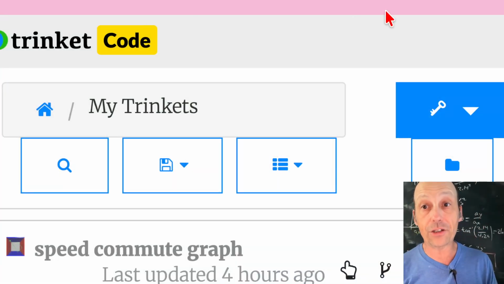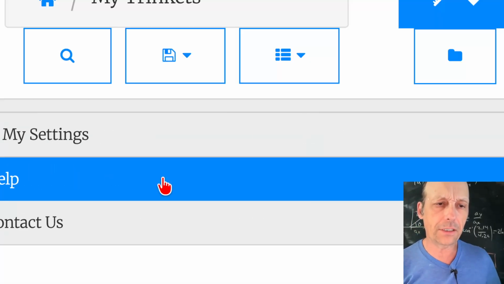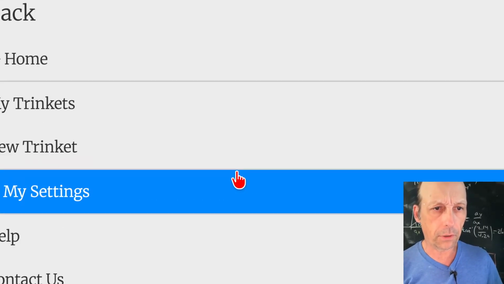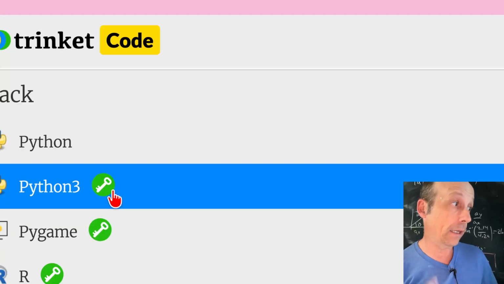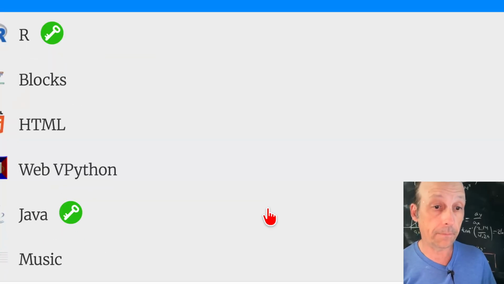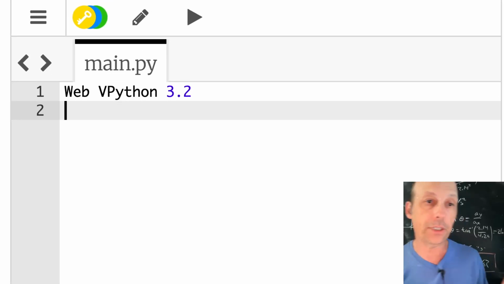So here I am in Trinket.io. You could go to glowscript.org too, but this one just looks a little bit better for what I'm using it for. New Trinket, don't worry about that. And I'm going to use WebVPython. It is important that you use WebVPython, not just normal Python, because WebVPython, see it says right there, has the vector class built into it.